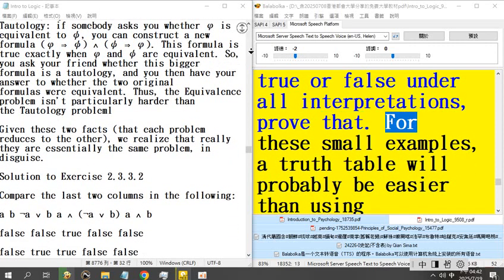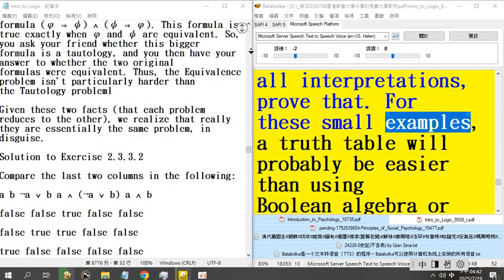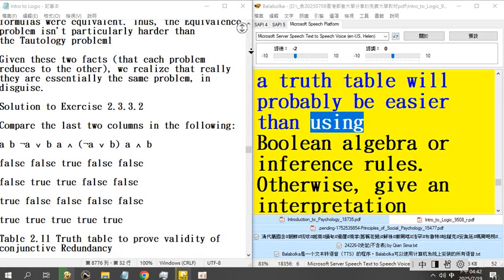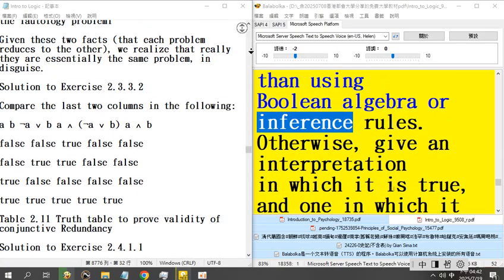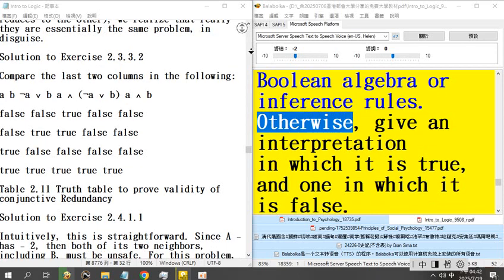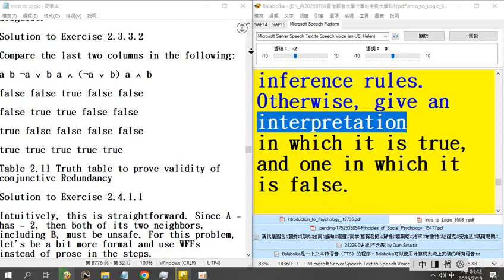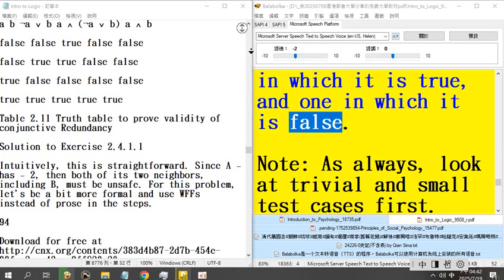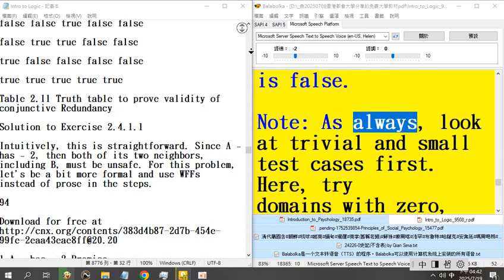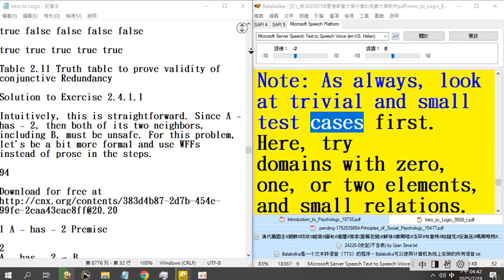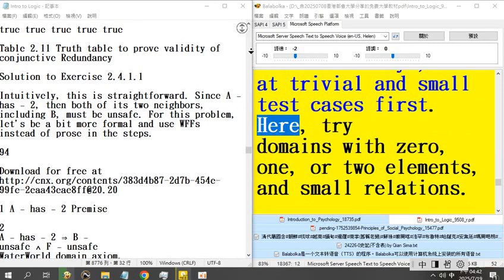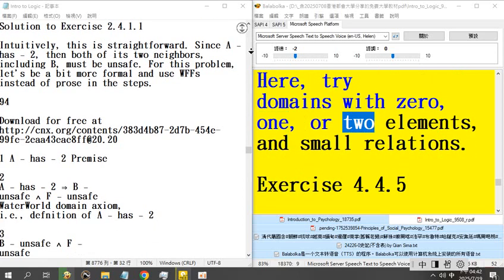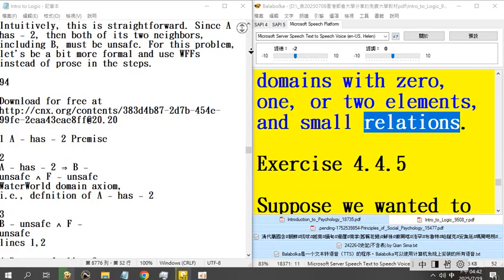For each, if it is true or false under all interpretations, prove that. For these small examples, a truth table will probably be easier than using Boolean algebra or inference rules. Otherwise, give an interpretation in which it is true, and one in which it is false. Note, as always, look at trivial and small test cases first. Here, try domains with 0, 1, or 2 elements, and small relations.